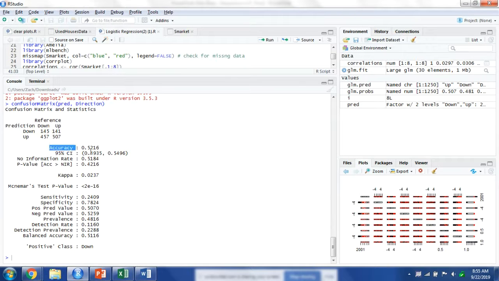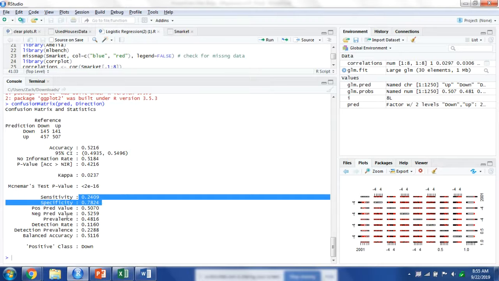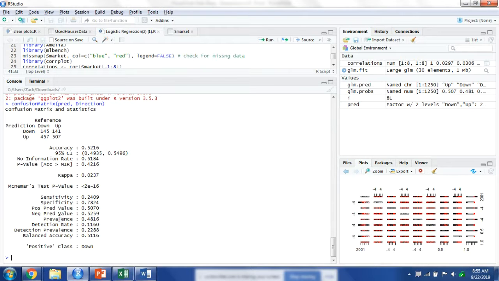We can see that our model has about 52% accuracy. It also gives us our sensitivity and specificity, our positive, false positive, and negative. So it's nice because otherwise you have to manually calculate all those off of the confusion matrix, and this will give you an easier way to do that.